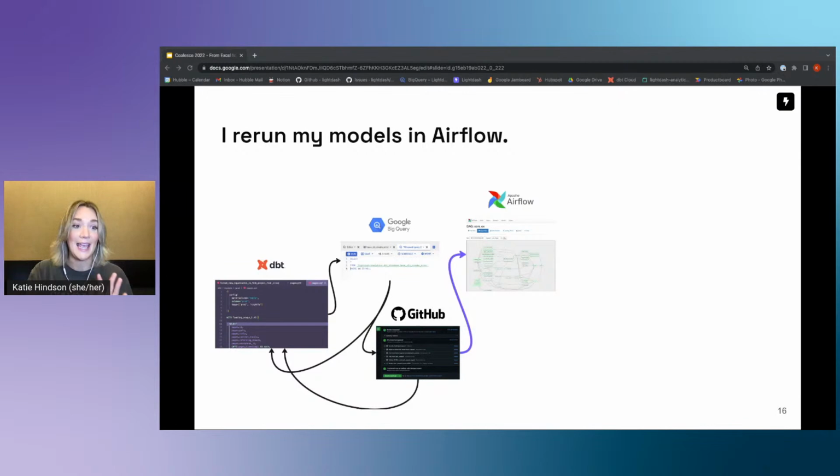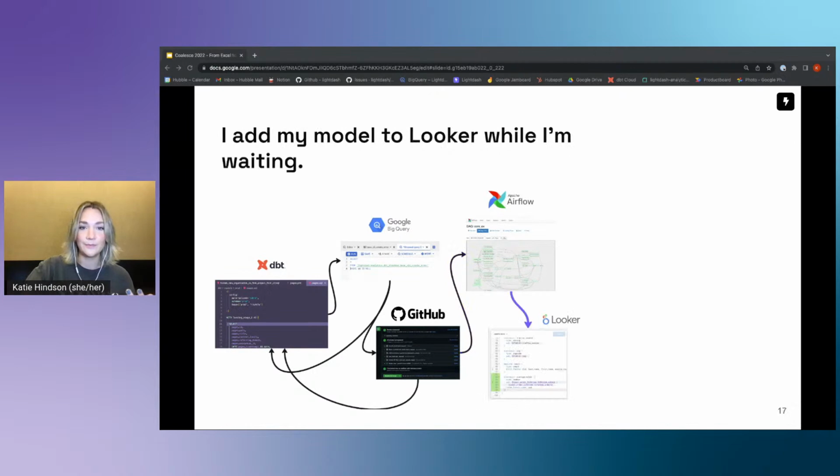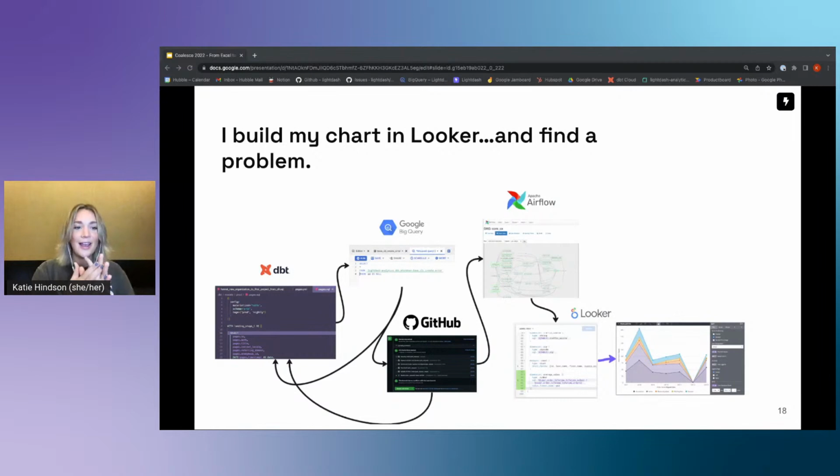But I need this model today, because I need to build this dashboard that exec has asked for that needs to be done now. So once I've merged my changes, I need to rerun my models in Airflow. I manually trigger the part of my DAG that is affected by my changes, and I wait for everything to run. And while I'm waiting for my model to run, I head to Looker, I create a view for my model, I then manually add all of the documentation that I just spent a lot of time writing in DBT to Looker. Annoying. And then I add some metrics maybe in my LookML, and I'm finally ready to build my chart.